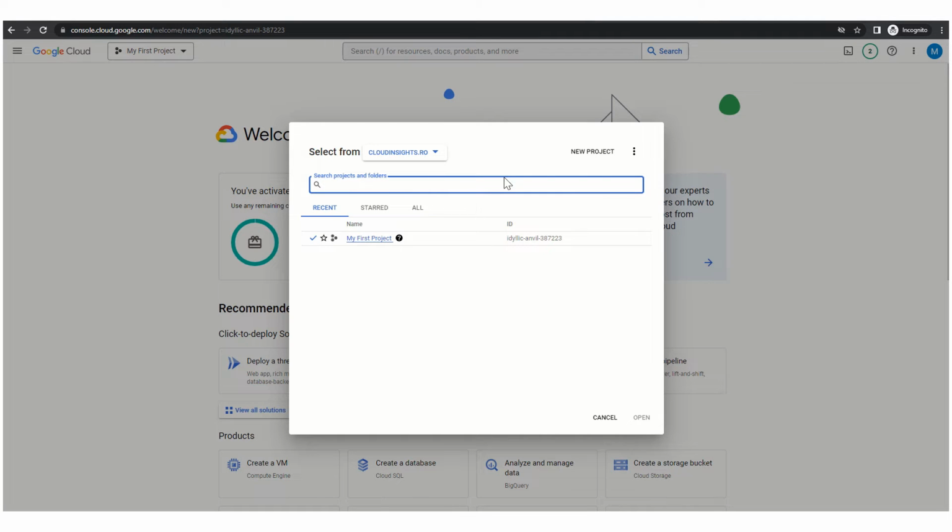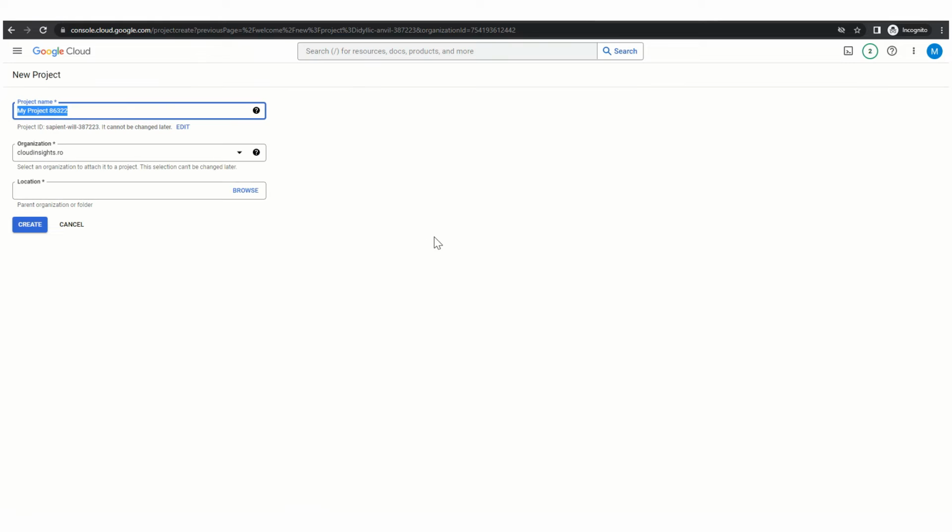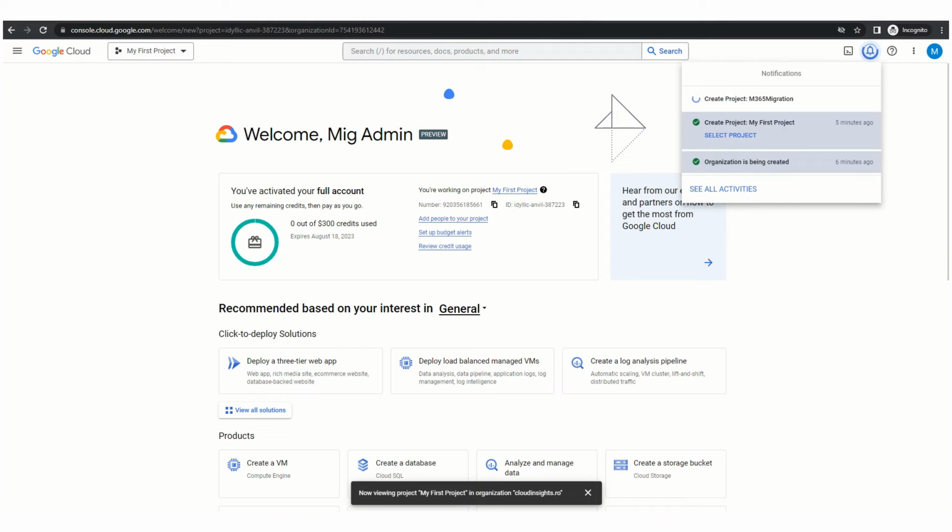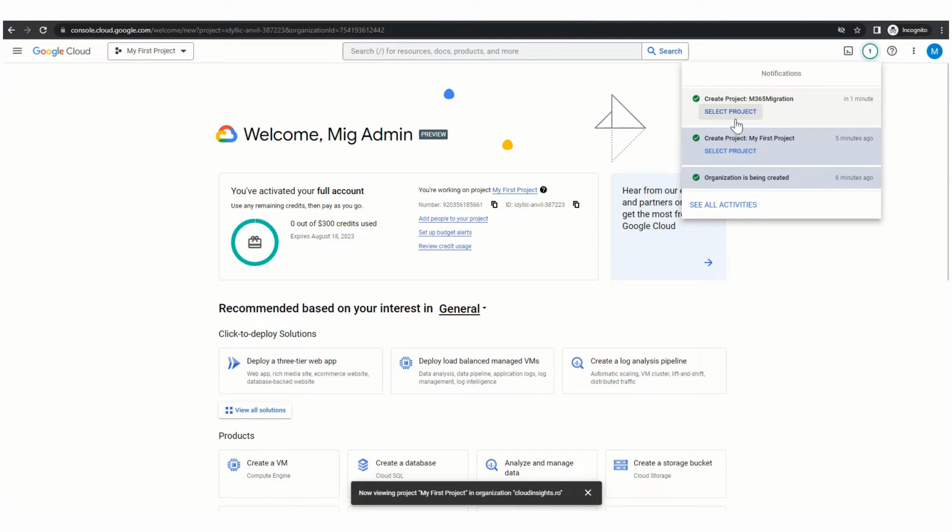So I'll just click on my first project, and then I'll click on new project. So when I click on new project, it's going to ask me, what do I want to name this project? I'll just call it M365 migration. Okay, so yes, let me just confirm M365 migration. So I'll just click on create. Other things are okay. I'll just click on create. So it will be creating my new project. All right. So once it is done creating my new project, I will just have to select the project M365 migration, which is this one on top.